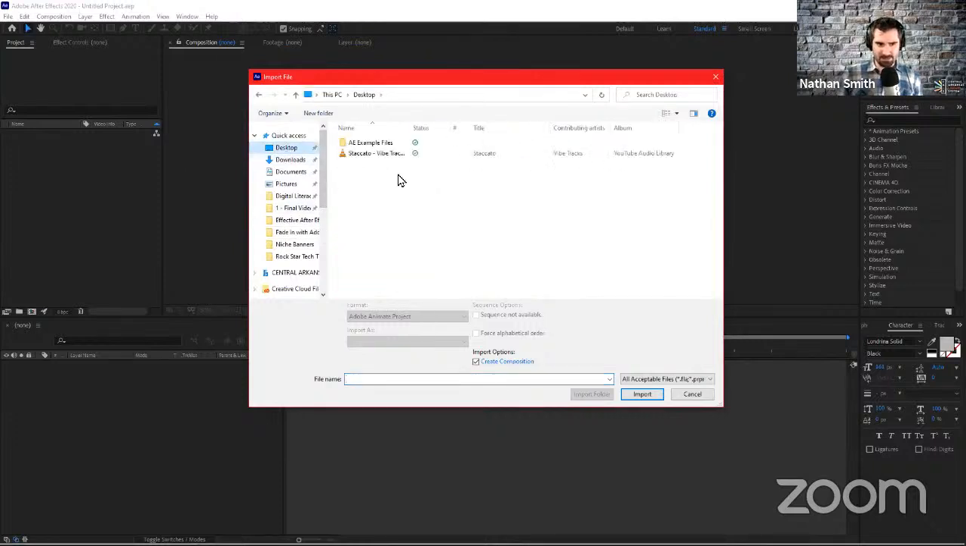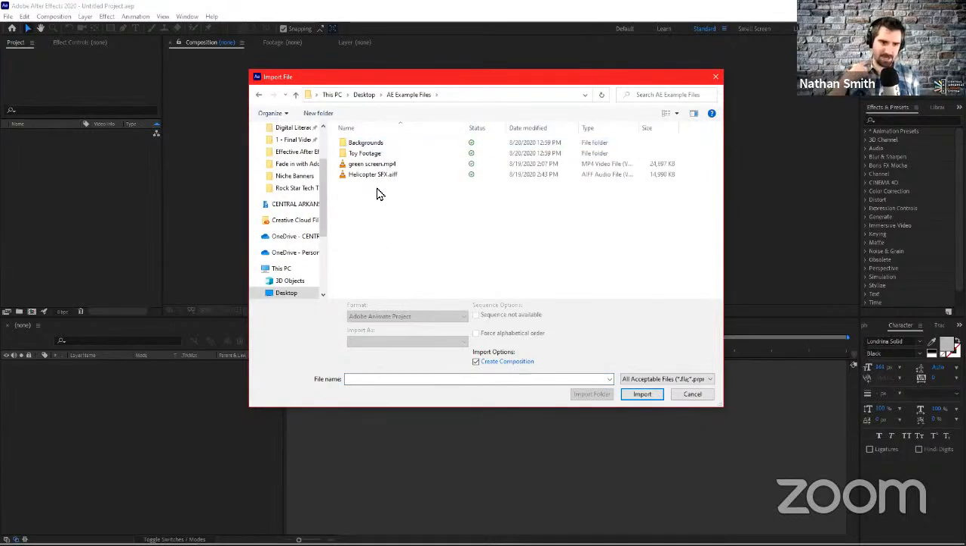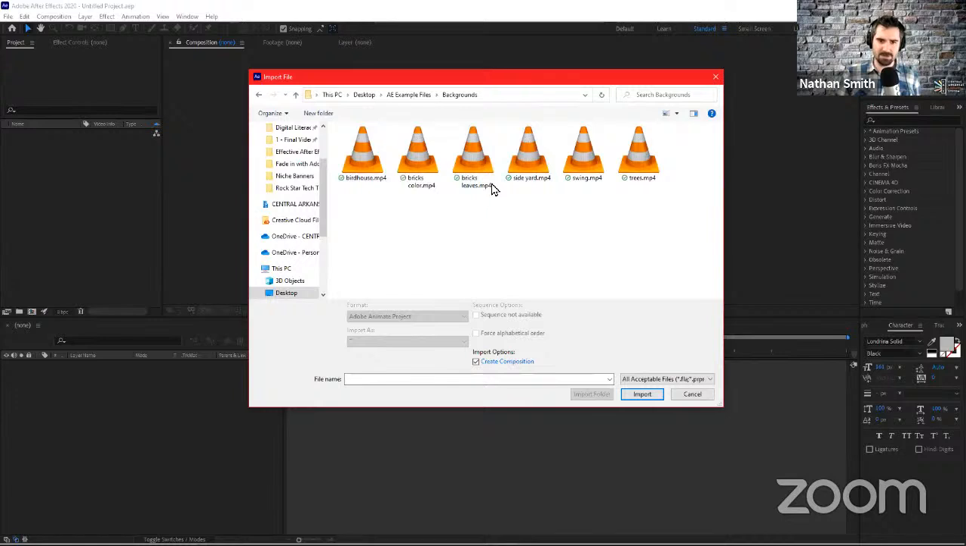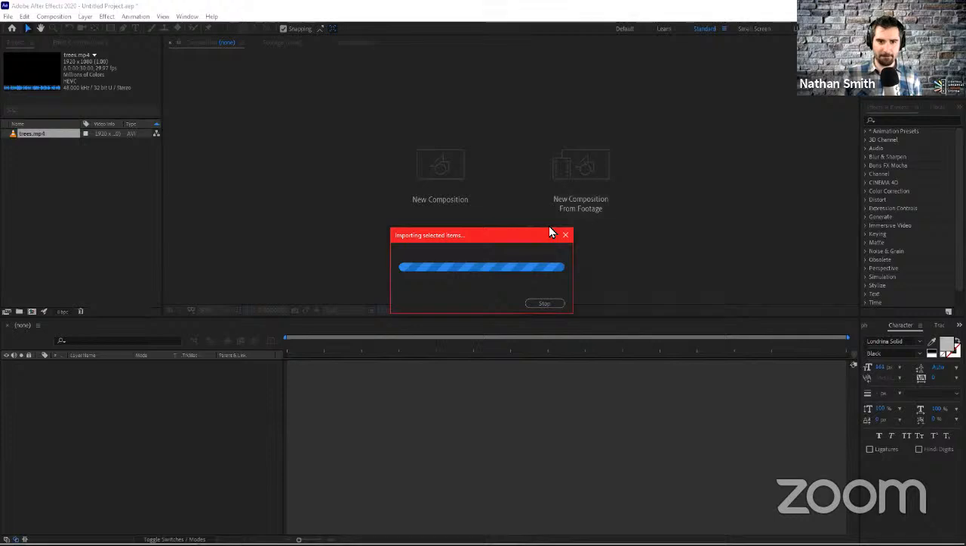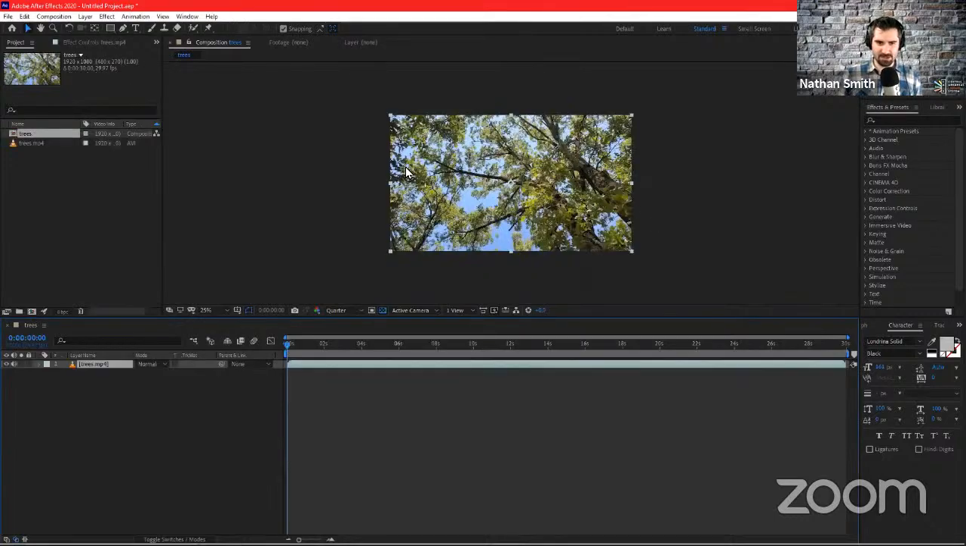What I did, I took the example files and I put them on my desktop. You may have put them somewhere different. If so, just find them. And what we're looking for in this situation is the backgrounds folder right here. There are 6 different pieces of background footage. The only thing that's different is the visuals. I actually put the same audio under every single one. So the only difference is the visual that you see. This time I'm going to choose the trees. So I'll double click on trees.mp4 there. And that gives me this situation right here.